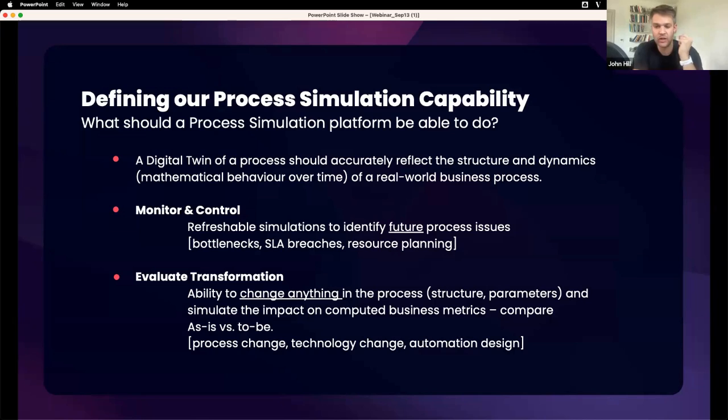So as we're putting more case volume through a process, we might be able to spot bottlenecks appearing in the future. We might spot that we're going to breach SLAs at some point in the future. We might be able to think preemptively about some resource planning, about how many people we might need and when we need to hire them by.